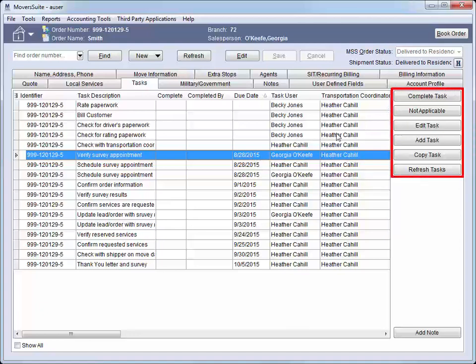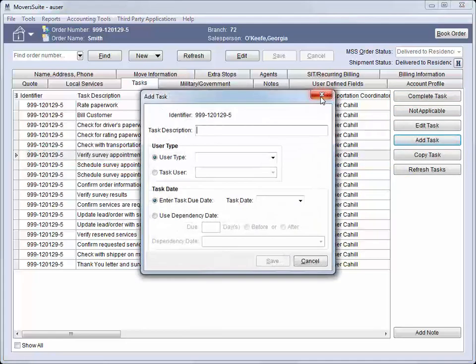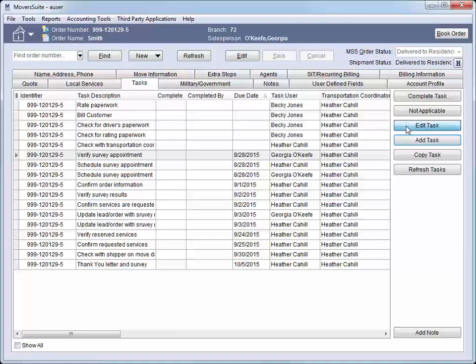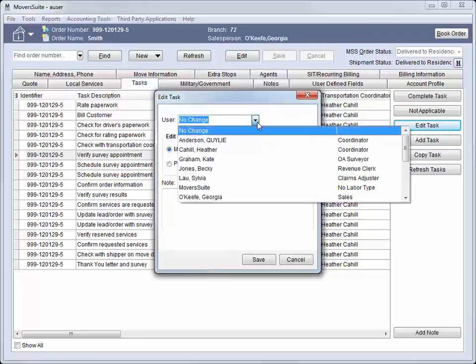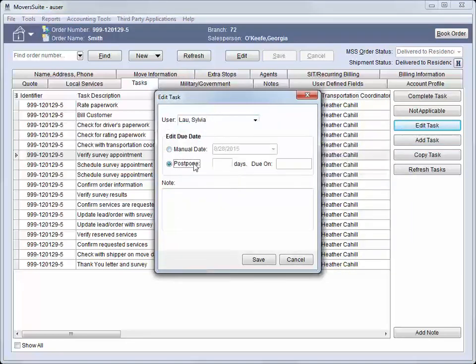Task items can be marked as complete or not applicable. We can add, edit, and copy a task through this tab. Using the Edit Task option, we can quickly switch the user and change the due date. Many options are available to you through a right-click menu as well.